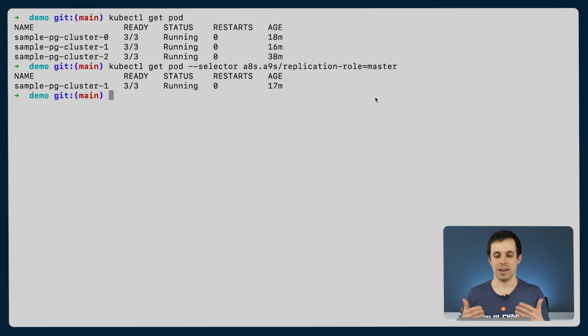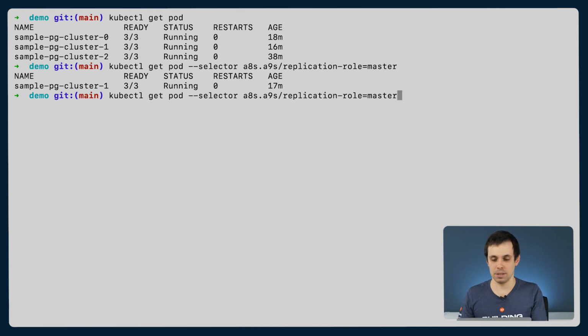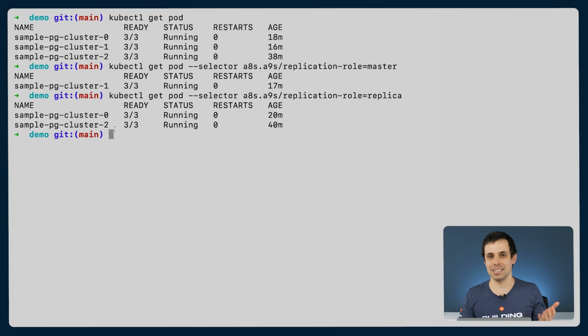Likewise, we can find out which pods are the secondaries, still by using the same label selector, but this time by using the value replica. Even though in this case it wasn't much of a surprise, since there can be only one primary, the other 2 replicas necessarily must be secondaries.